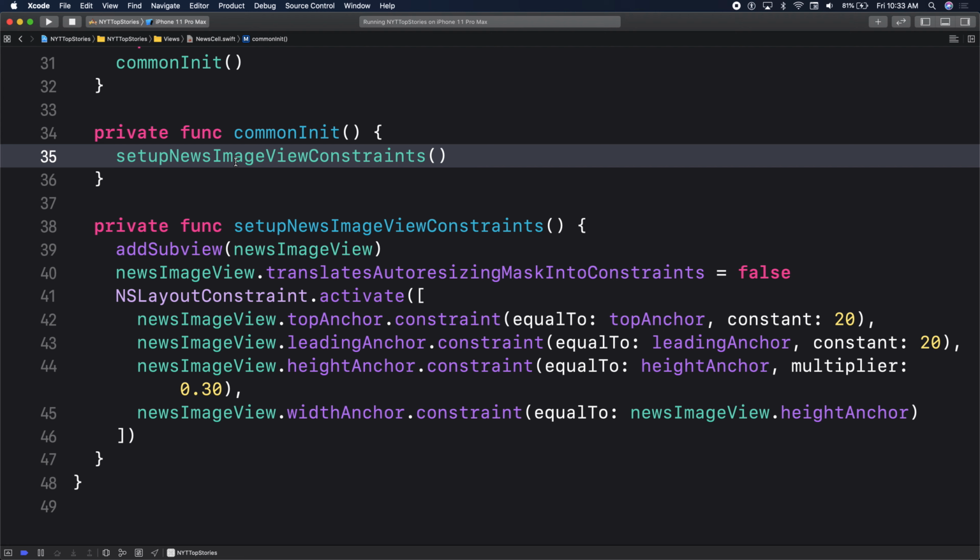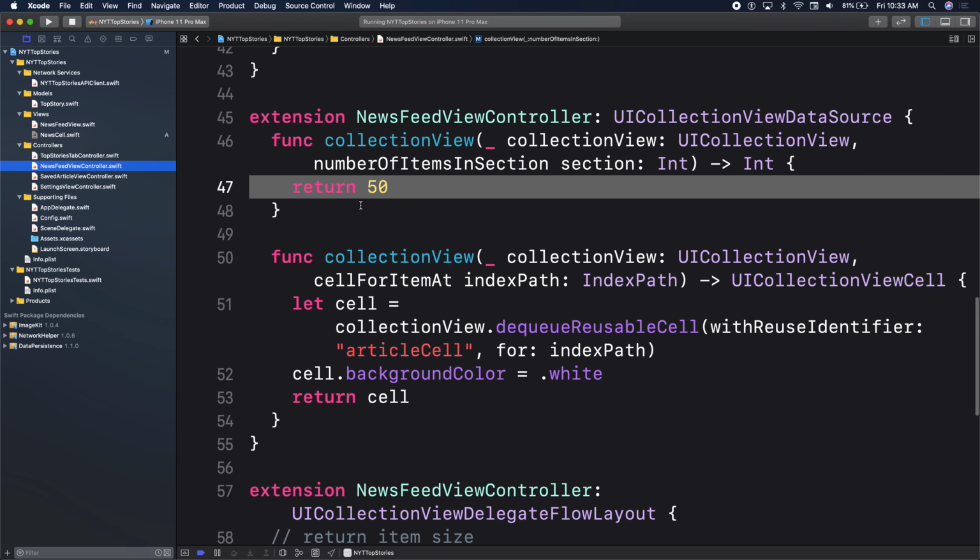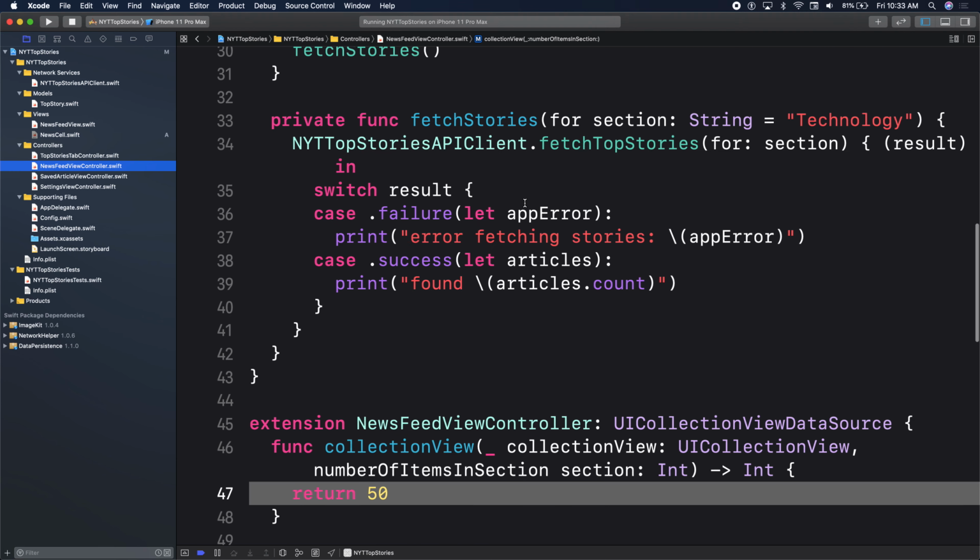All right, cool. Everybody's done typing the constraints, correct? Yes? Okay, let's go now to our news controller. Let's go over to our newsfeed controller here.